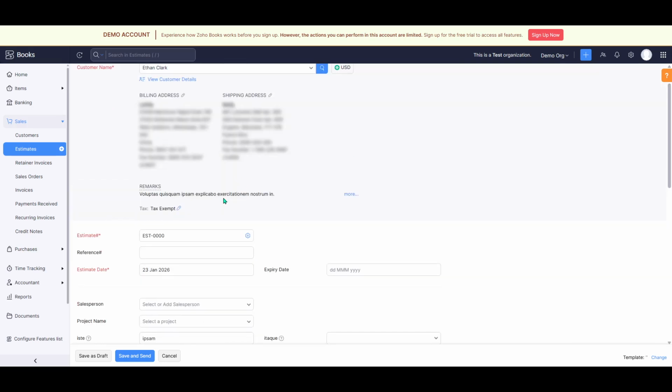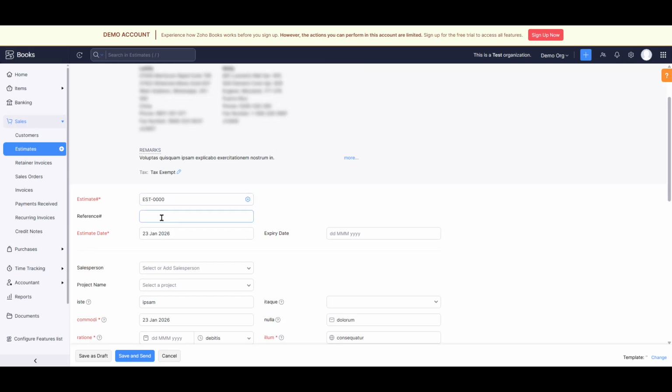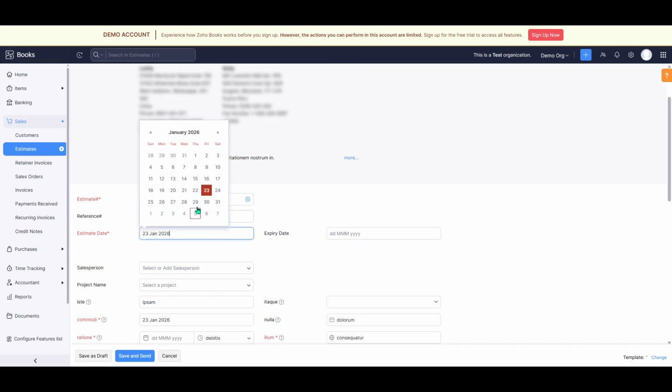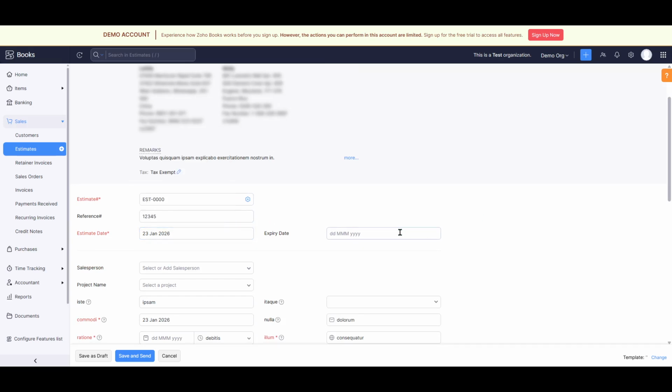While you're here, check the estimate date and the estimate number. Zoho Books typically generates numbers for you, but you can adjust the format to match your internal sequence. Setting an expiry or validity date is also a good idea, so your pricing stays time-bound and clear.